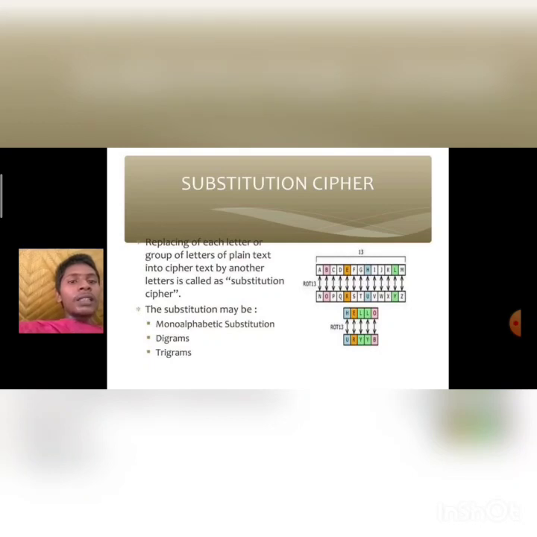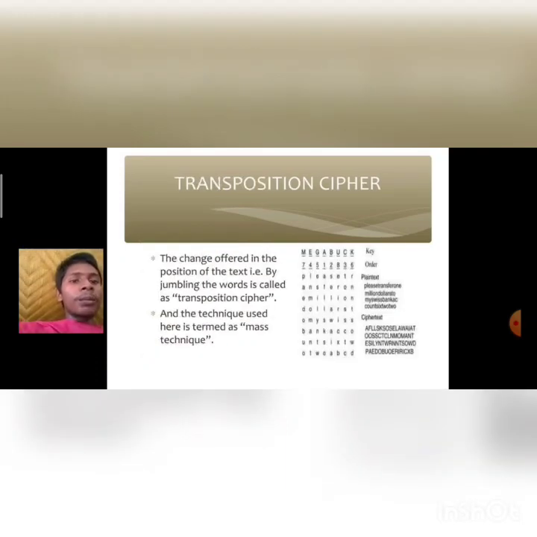Substitution cipher: replacing each letter or group of letters of plain text with another letter to form ciphertext is called a substitution cipher. The substitution may be monoalphabetic substitution, digrams and trigrams. This is the substitution cipher. Transposition cipher: the change offered in the position of the text, i.e., by jumbling the words, is called a transposition cipher, and the technique used here is called the matrix technique.